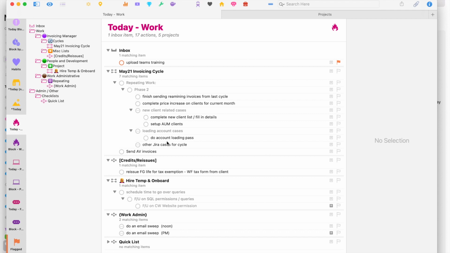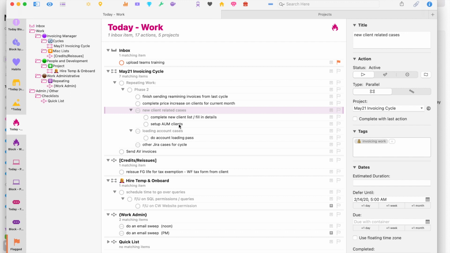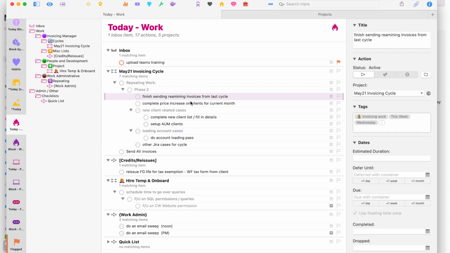So I'm saying, okay, here's what I have to do. In my head, I'm already starting to group some of these things up. So I'm saying, okay, new client stuff is going to take a little bit. Loading accounts is its own thing. Price increases are something. This is a pretty quick task. This is quick. This is quick. This is quick. And then email is email. Sometimes it's quick, sometimes it's not.